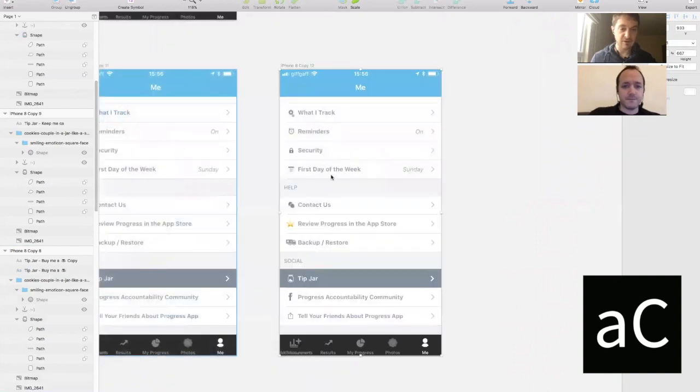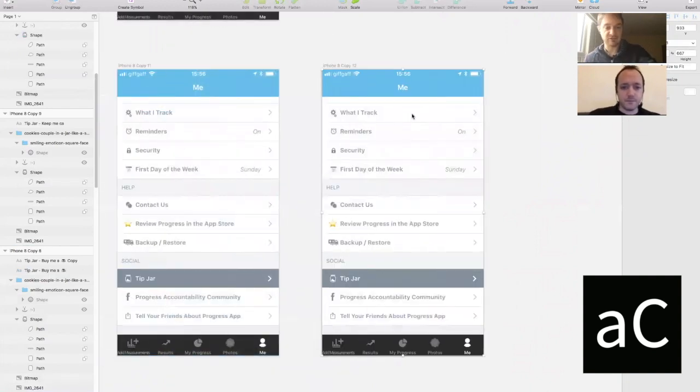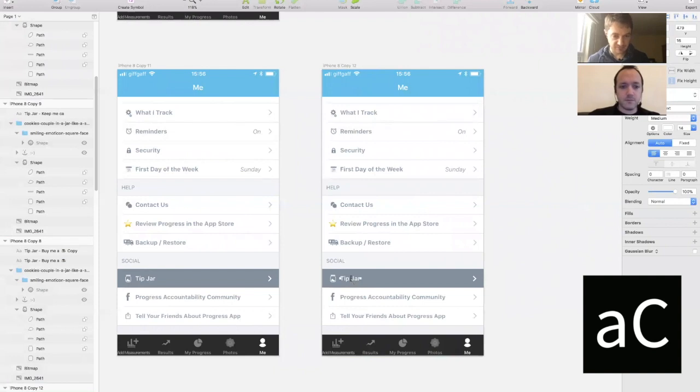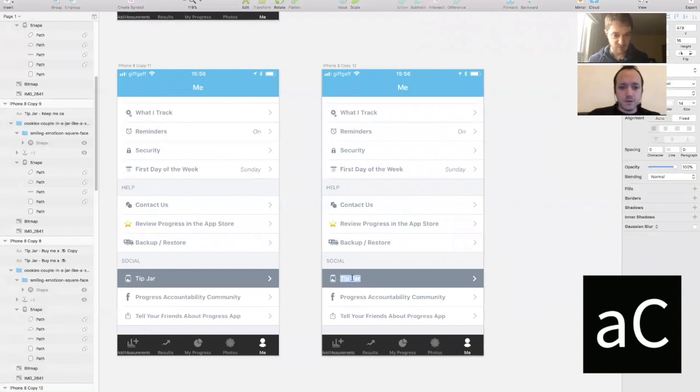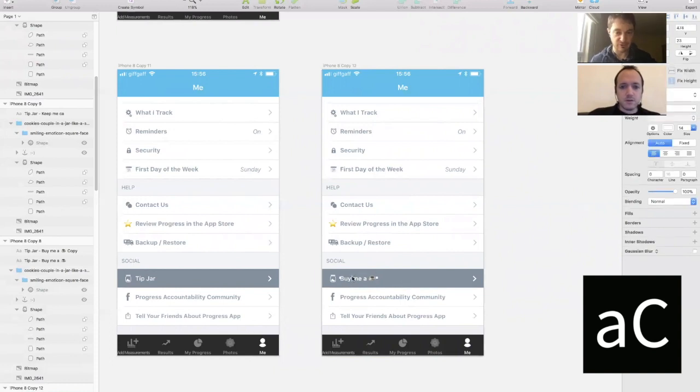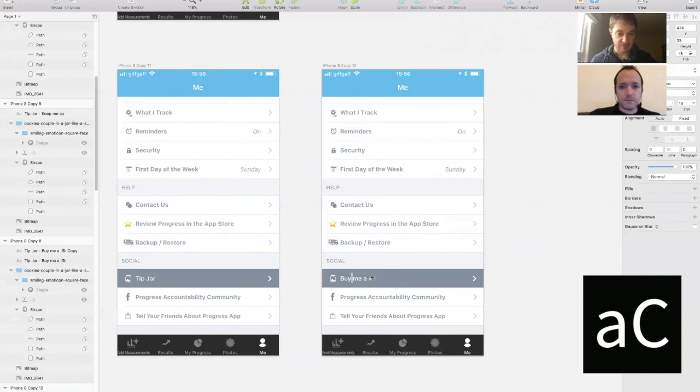Yeah. So in this, this isn't even the top of this screen, so you have to scroll down to get to here anyway. So this is pretty buried. And it's interesting to think about what I want people to do the most in here as well. So, like, do I want a tip more than I want people to leave a review, for example?